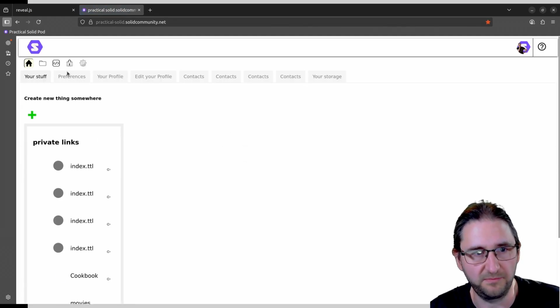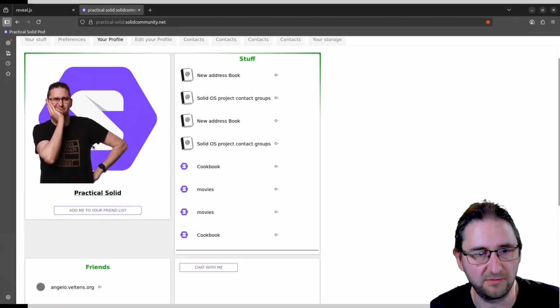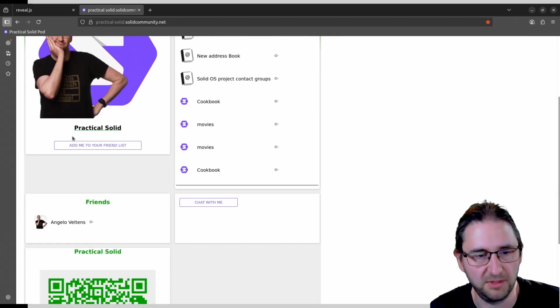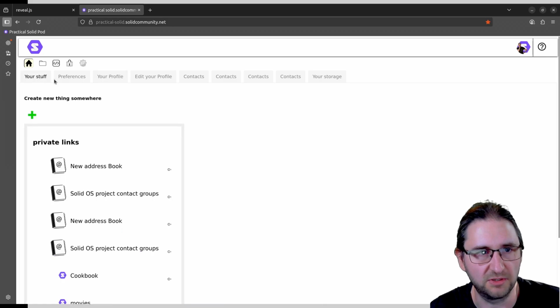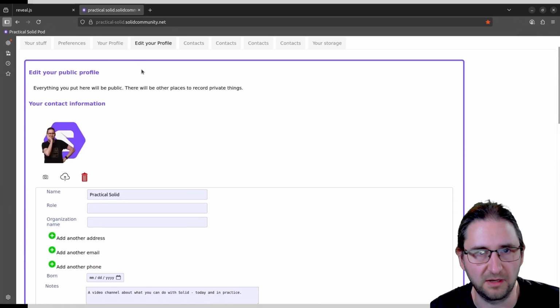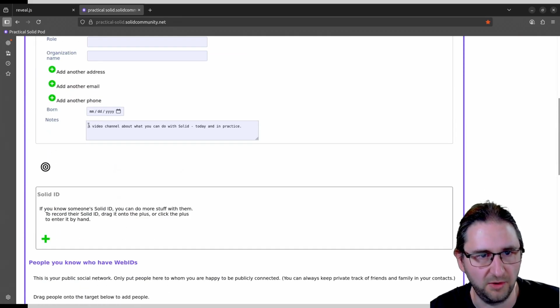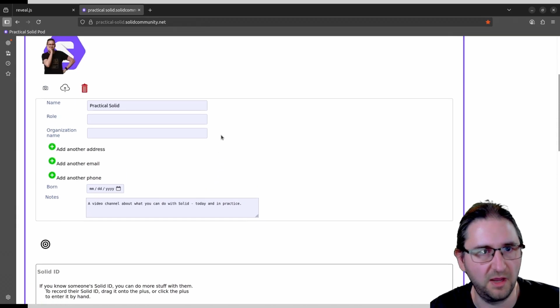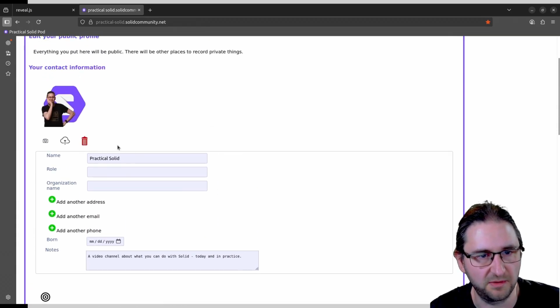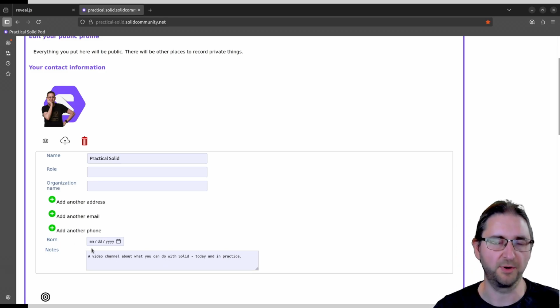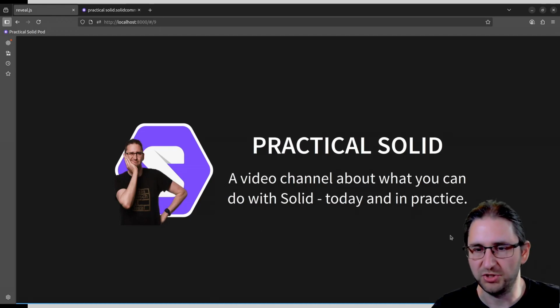So what we see here is data from our profile, the image, and also the note we did here, and of course the name. So these three data points are fetched by the PodOS elements and now shown on our slide.